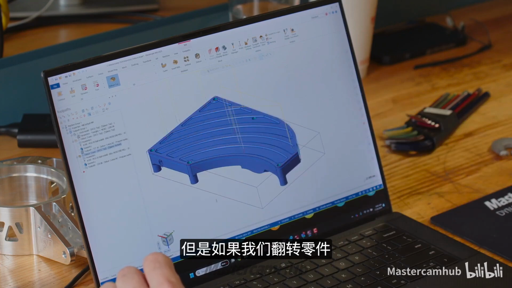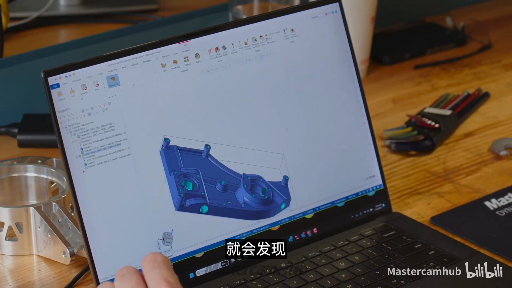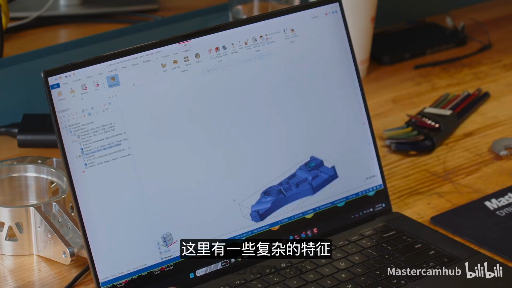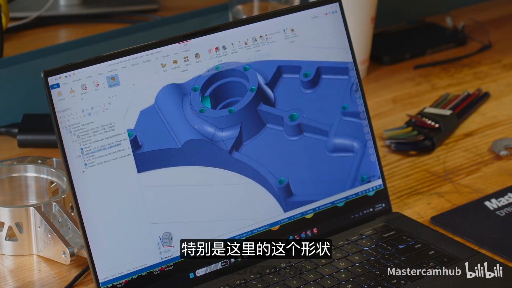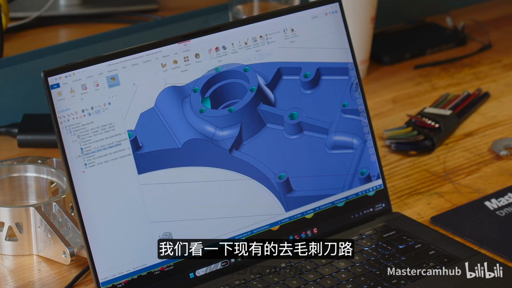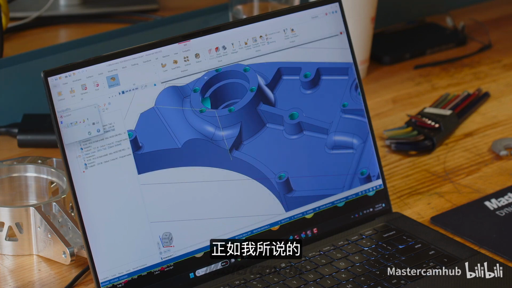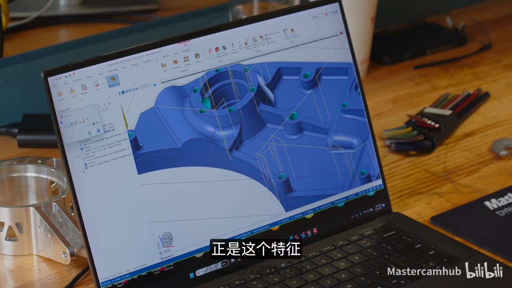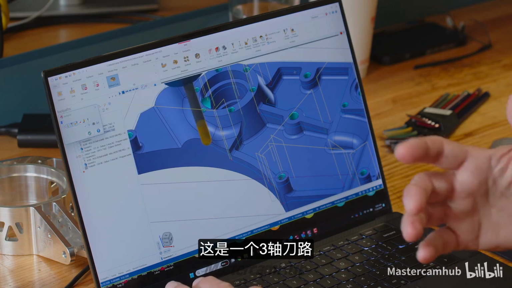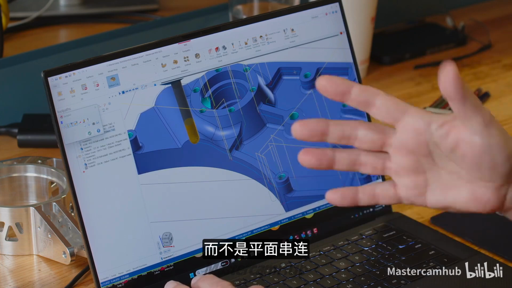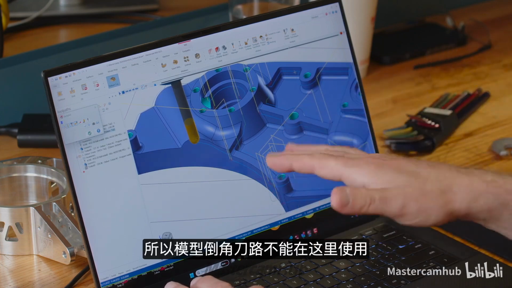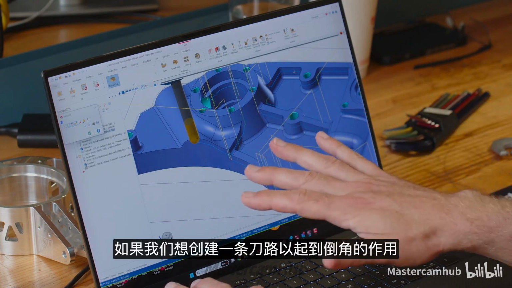However, if we flip the part around, you'll notice that we have some complex shapes here, particularly this shape right here. And if we kind of look at the existing deburr toolpath, we'll see what I'm talking about. This shape right here, this is a 3-axis simultaneous tool motion, right? This is not a planar chain. So the model chamfer toolpath would not work here, all right?